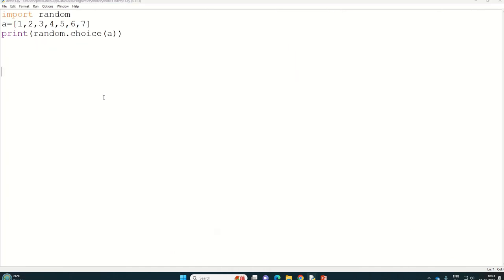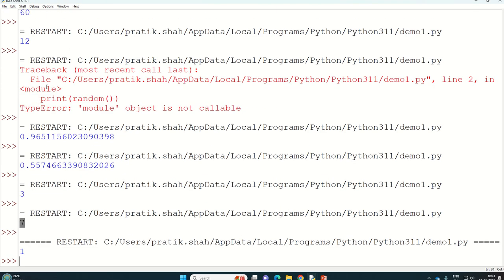Okay, so that is with the list. But suppose instead of a list, you have a tuple, which uses round brackets. In the same program, with minor editing, I'm removing the square brackets and using round brackets instead, then Control S and F5. We are getting 1. That is also possible with tuples.